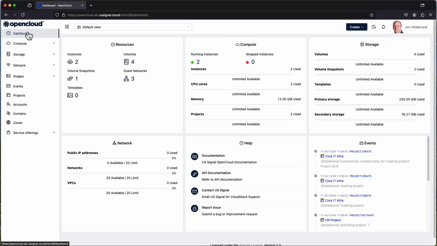Greetings and welcome to this video that's going to detail some more information about the OpenCloud environment here at US Signal. Now, in this section, what we're going to highlight is the network section.